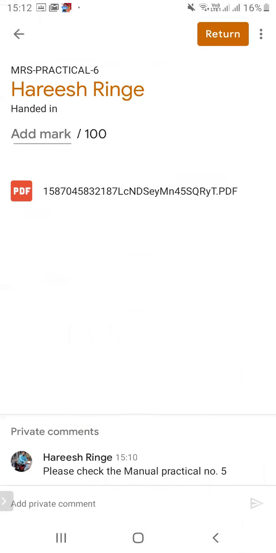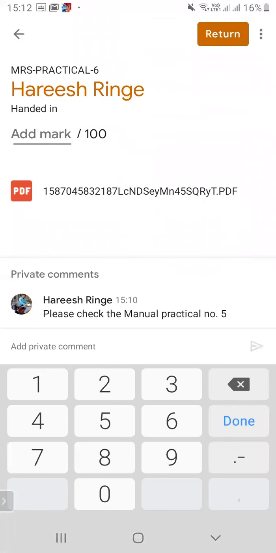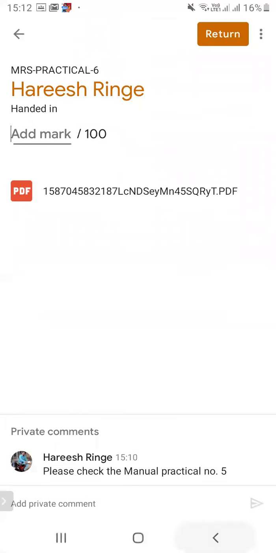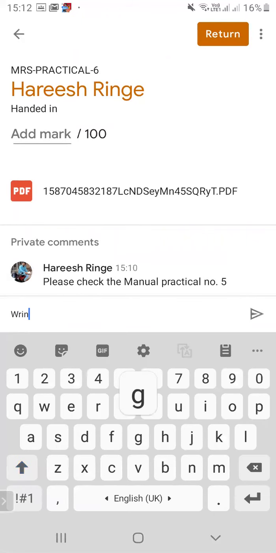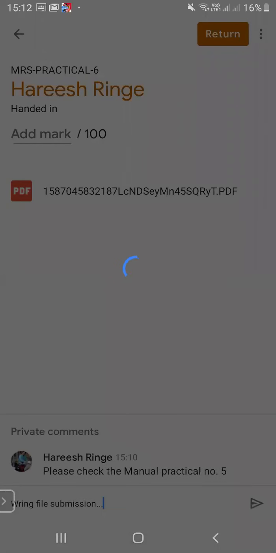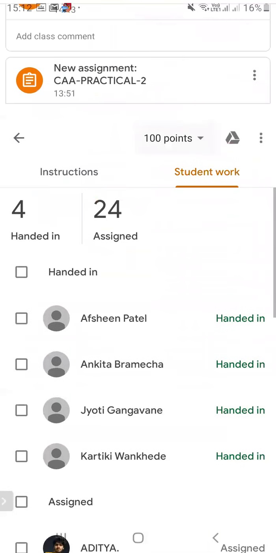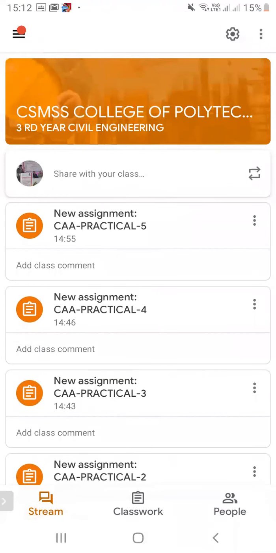Okay, so like this, your faculty will allot you some marks, and it will be returned to you if any corrections are there. Suppose you have some correction, or you submitted a wrong file. Your faculty will say wrong file submission, or whatever they require, they will mention it over here and submit it back. So you are going to see this particular file again in your particular work.